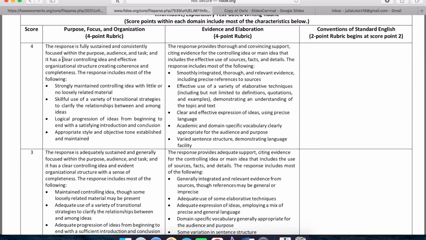Continuing on, your essay has a clear controlling idea and effective organizational structure, creating coherence and completeness. The best way for you to do that is to write a strong thesis statement and to stick to it. The response includes strongly maintained controlling idea with little or no loosely related material. Again, you want to make sure your thesis relates to your prompt and make sure your body paragraphs relate to your thesis.